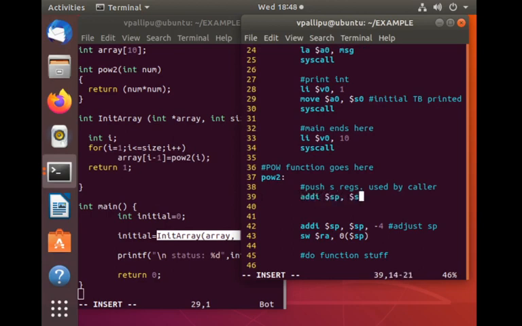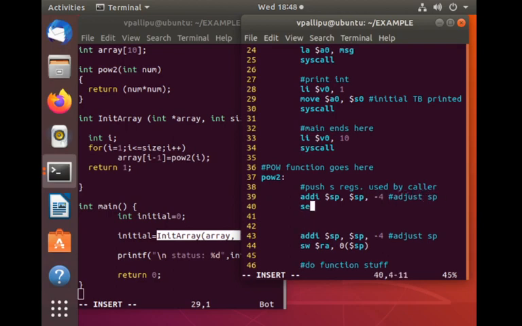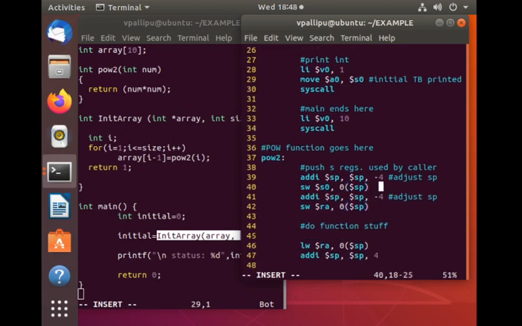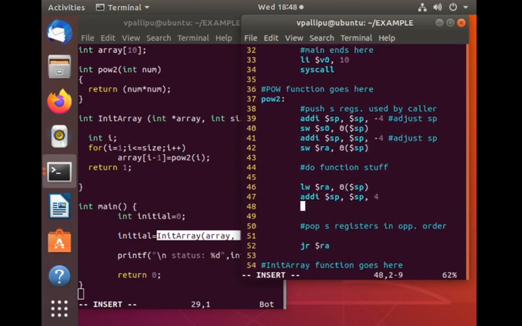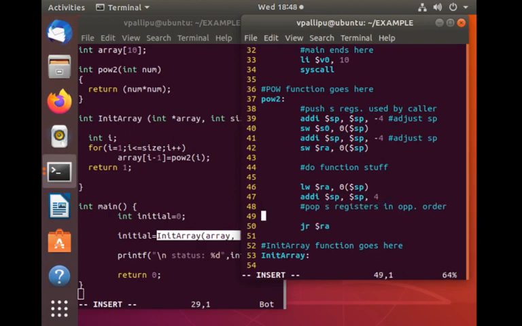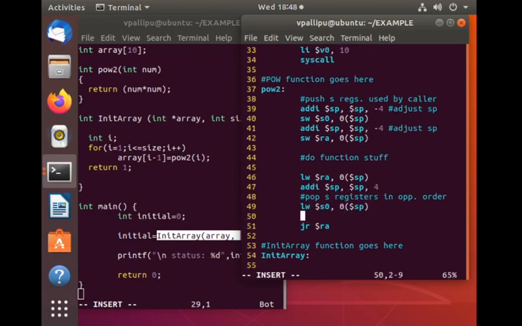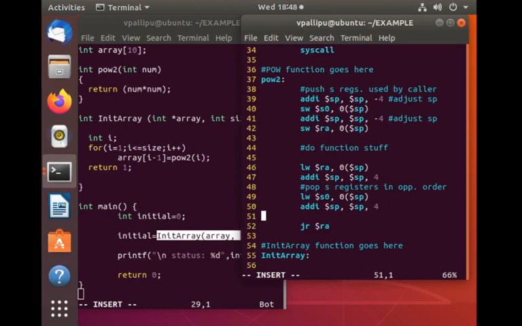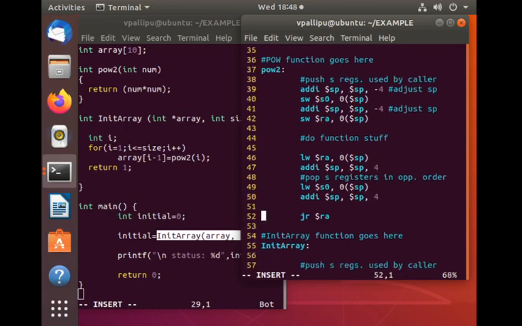First things first, in order to push, I adjust the stack pointer. Pay careful attention to the stack pointer arithmetic that you're performing. So adjust SP, and then I'll store word $S0, 0($SP). So that's your base offset addressing in action. Okay, let me also pop the S register here. So load word $S0, 0($SP), and addi $SP, $SP, 4. So I popped it, and then I return. All right, JR is for return. Jump register.